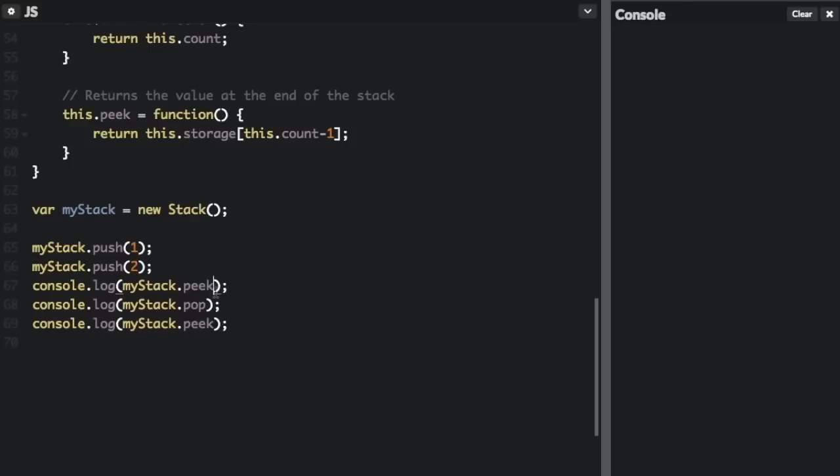And before we run that, I forgot these extra parentheses here because these are functions and you need the parentheses at the end of all functions. So let's try that. Okay, see, we peeked at 2, we popped off 2, and then when we peeked again, it was 1 because 2 was removed. Now you can also add other things to the stack.